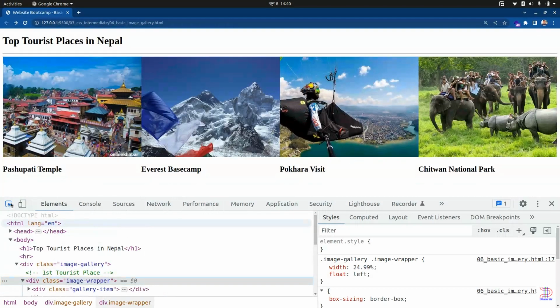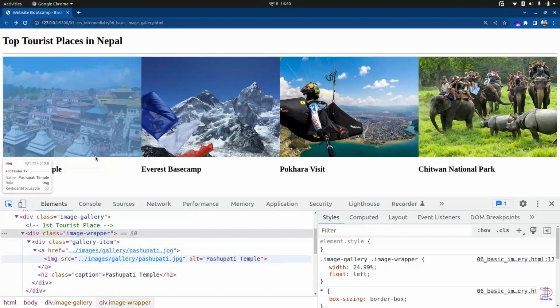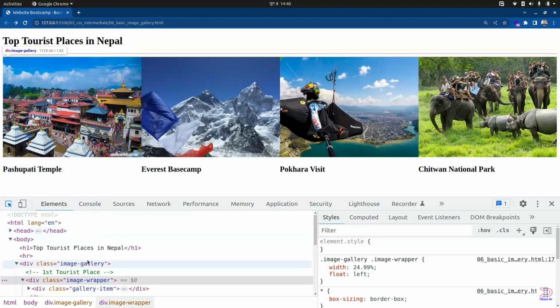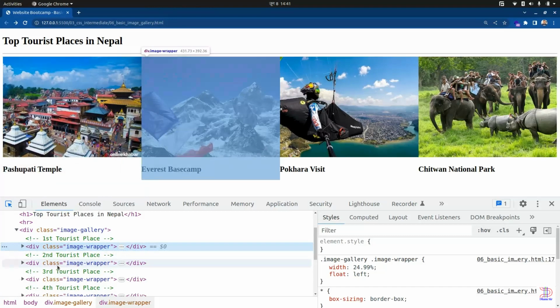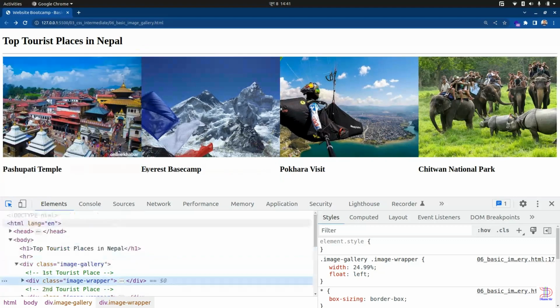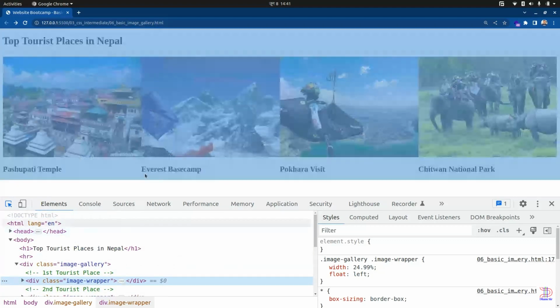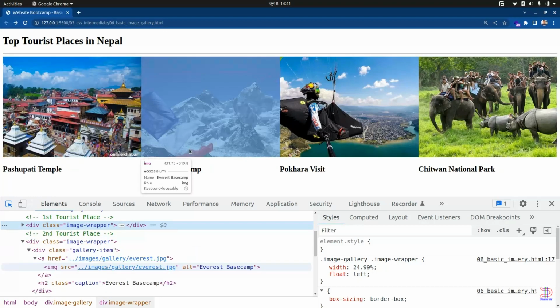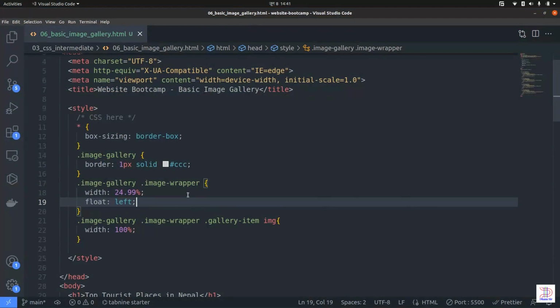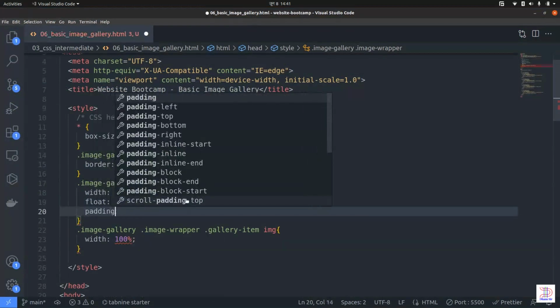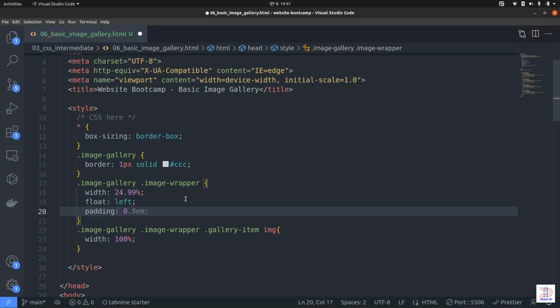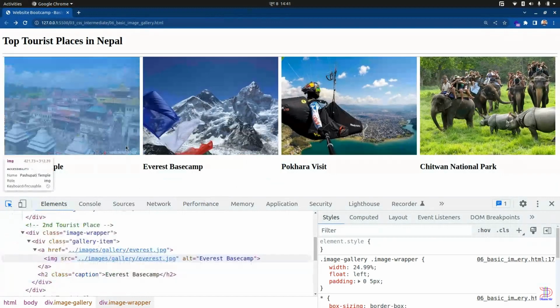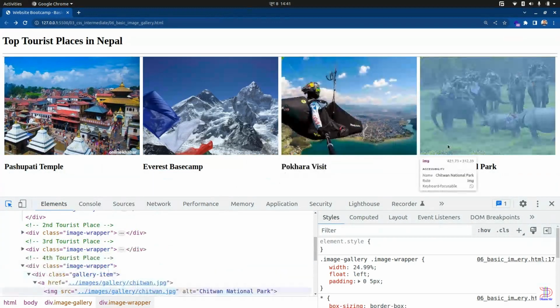Okay, so very nice. Once I did that float left, this wrapper is float left and all the wrappers are float left. So this way all our image wrappers are coming adjacent to each other. Now we need some gap between these gallery items. For that we need a padding here. We need padding 0 top and bottom, and probably 5 pixels left and right, and there you go. So we have a nice gap.